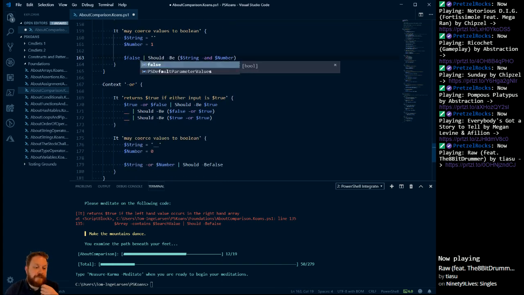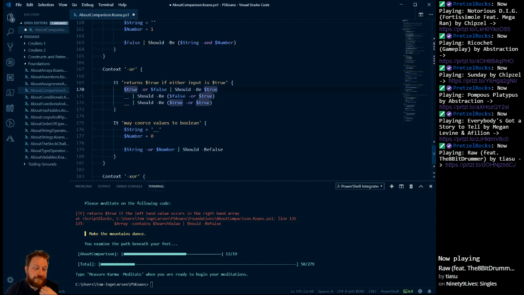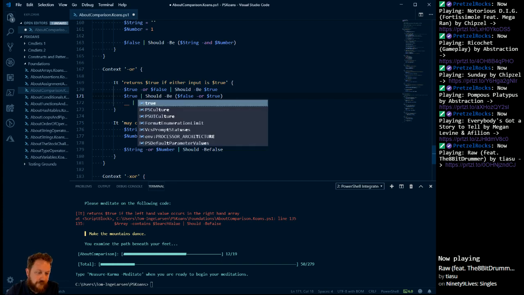Context or. It returns true if either input is true. True or false should be true. In this case we have false or true, which would return true. And the last one is true or true, which would return true.